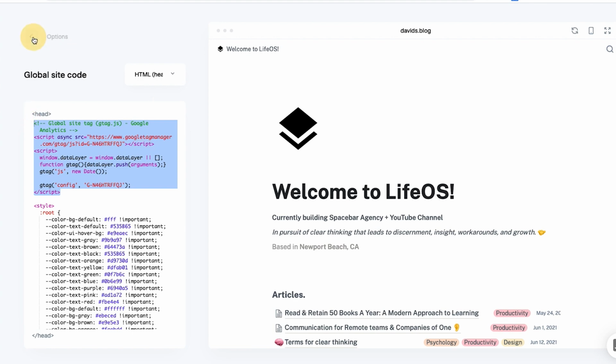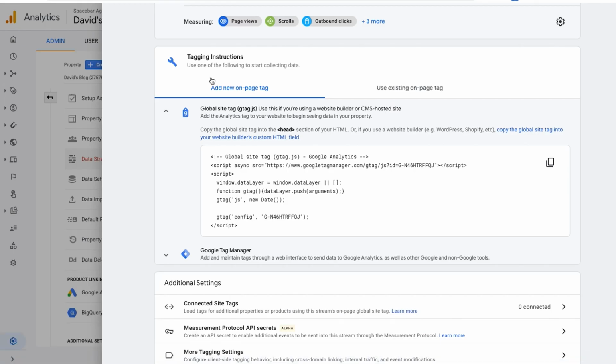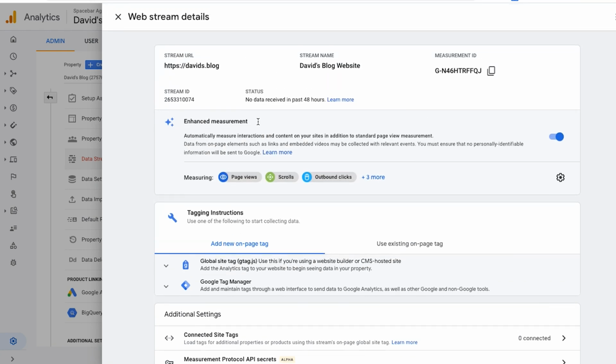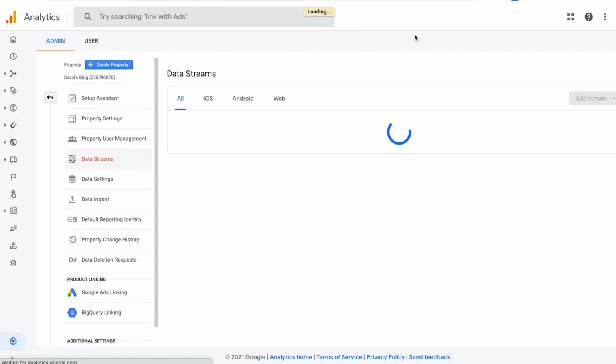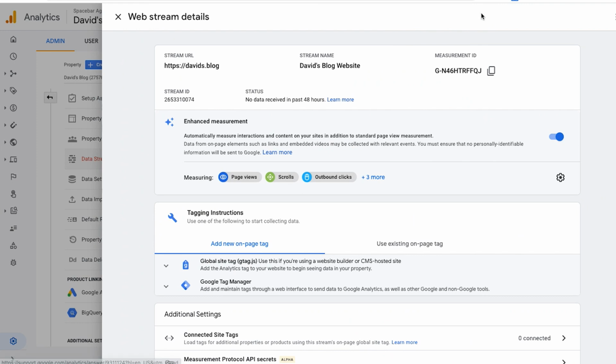So then we're going to hit save and then go back to our Google Analytics account. It takes a little time to show that it's working, but now we're set up. It says no data received in the last 48 hours. It takes a little bit of time to set up, so we're just going to leave that for now, but that is good to go. All right, so we are there.